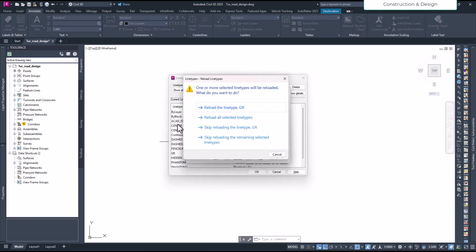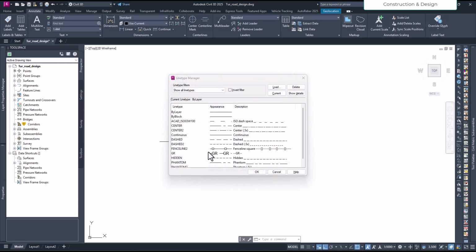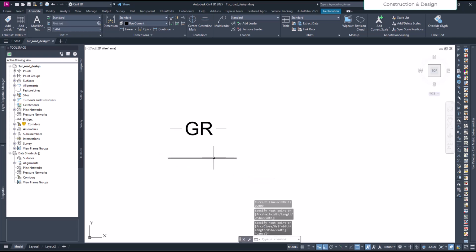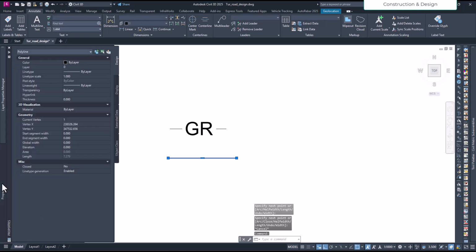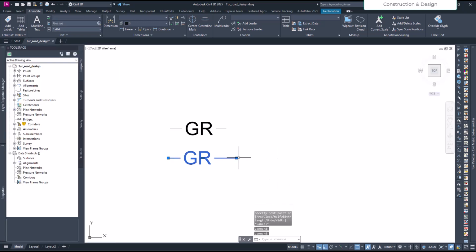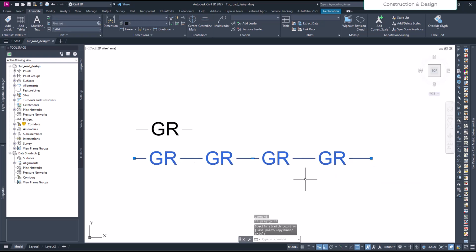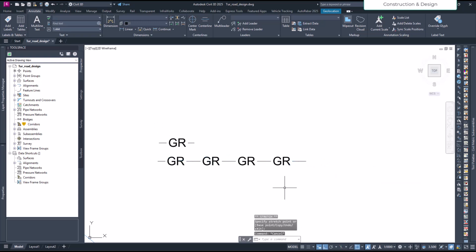Now we already have it, so we'll say reload linetype GR, and it's reloaded here. You can see it, and say okay. Now we can change any linetype into this particular style. So I'm going to create a polyline, select the polyline and go to the properties. On the properties linetype, I will select the GR, and it's now available. If I want to increase the length, I just have to drag it, stretch it a little bit, and it increases in length.